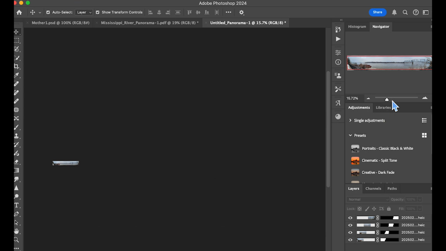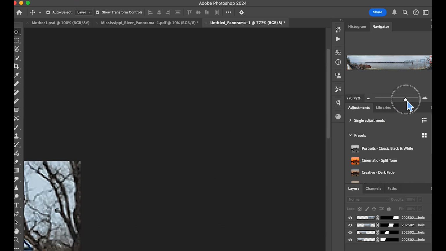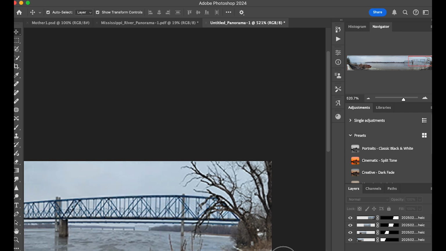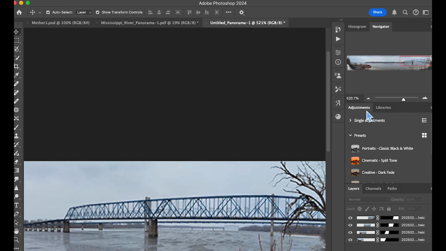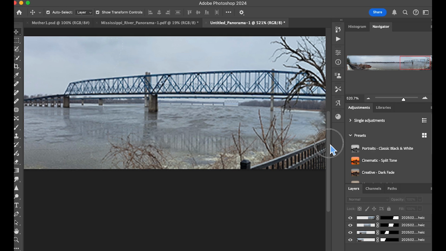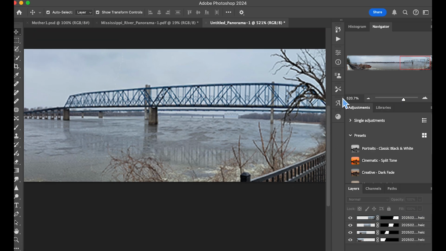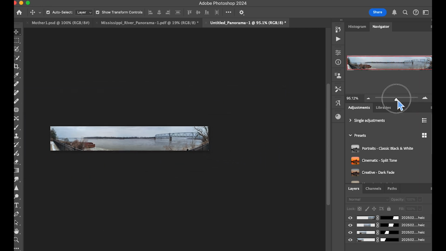But if I zoom in to 520%, notice it's very pixelated, but it's not a bad image. It's because we're looking at it at like 500%, when it's supposed to be not even 100. It's not quite 100, but 100. That's what it would look like on a website.